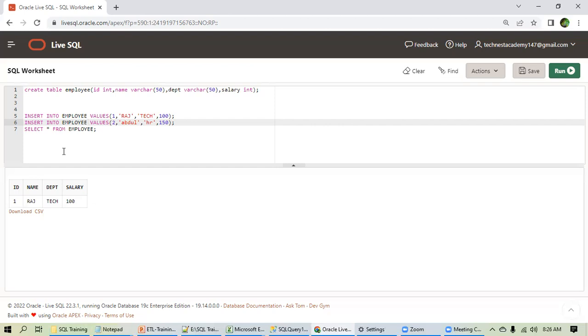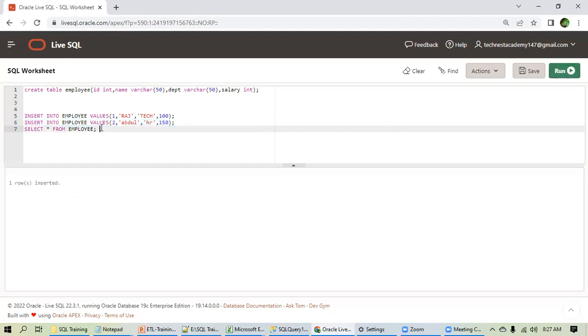Okay. So now the next is that, okay, Tanvir, you have inserted this Raj, tech, 100. I want to insert one more record, Abdul, HR, 150. No issues. You write that script, select it, click on run. So again, you get the output, one row inserted. If you want to verify the data, click on select star from employee. Whenever you want to see the data, you have to run this query, select star from employee. So now you have 2 records in this table. Is it clear?